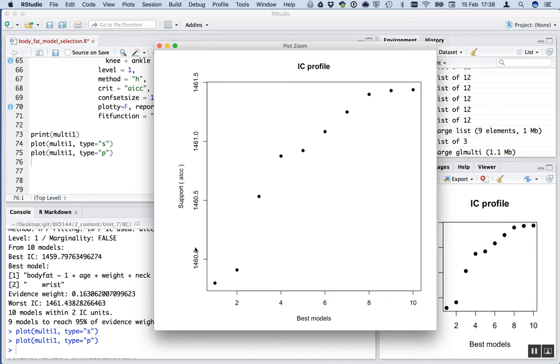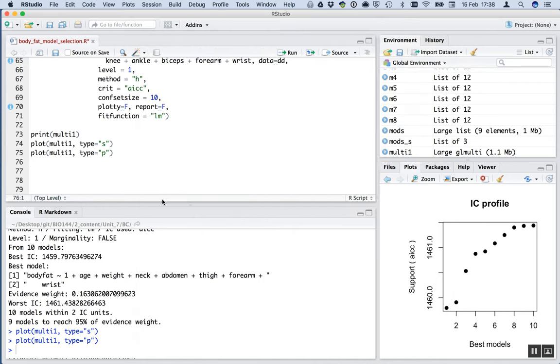However, if you actually look at the numbers here, it goes from 1,460 up to about 1,461.5. So it's only about 1.5 units. And often people are looking at models as being particularly different in how good they are, greater than 2 units of AIC. So these are all within that range of being pretty good models.